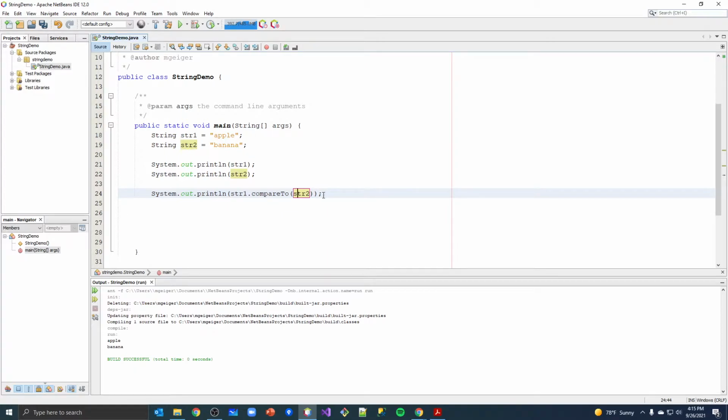And we have apple and banana. Let's compare them. And it tells me -1. What does that mean? When I take string 1 and I compare it to string 2, what it means is that string 1 is lexicographically before string 2, because this is a negative number. What does lexicographically mean? Well, you might first think alphabetically. Apple comes before banana, right? -1. Apple's before banana, so we get a negative.